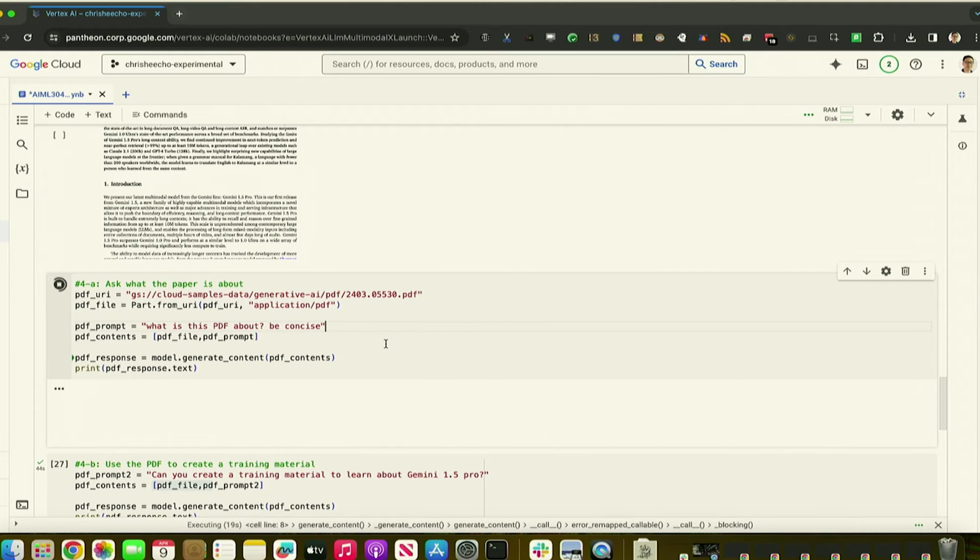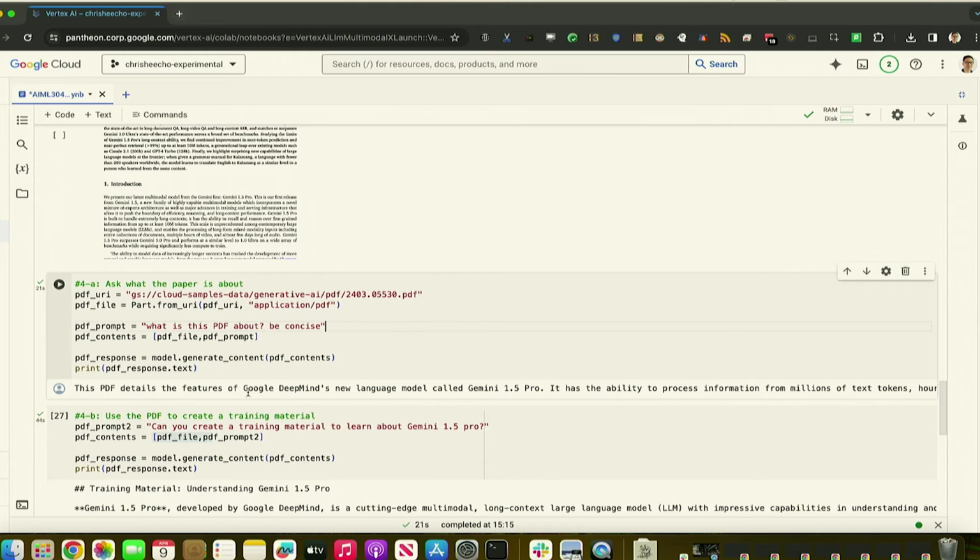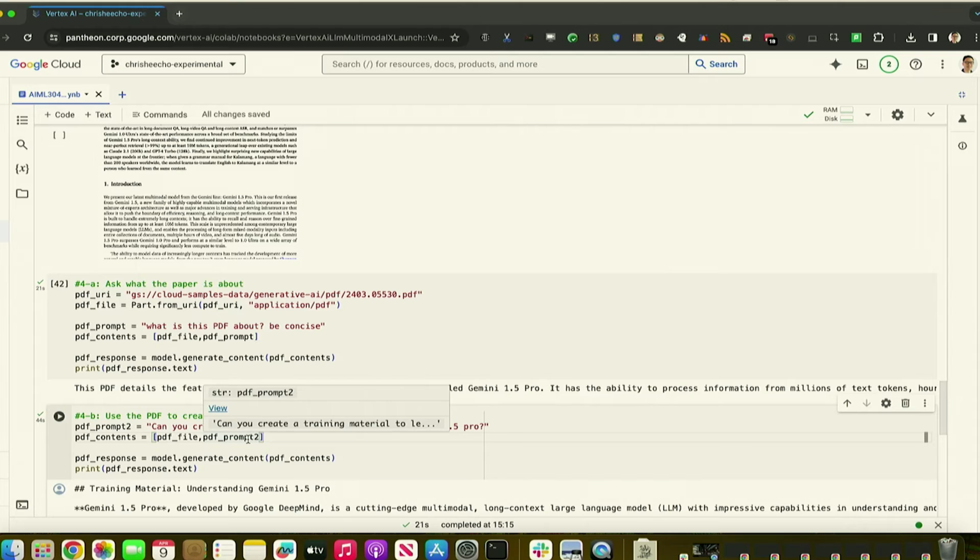I know this is a little bit meta. We're asking Gemini about the Gemini paper. There we go. Here, the PDF details features of Google DeepMind's new language model, Gemini 1.5 Pro, and different information and whatnot. I provide this information to my boss, and great, it looks like I know what I'm talking about.